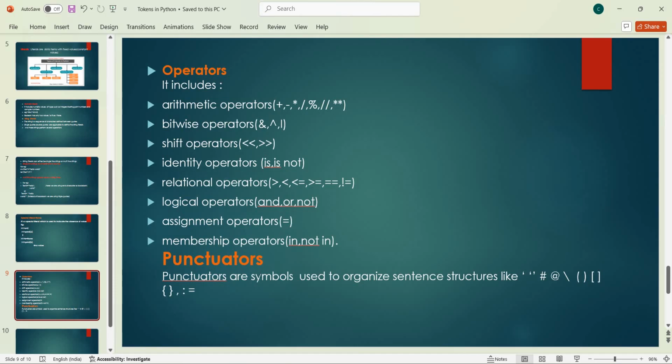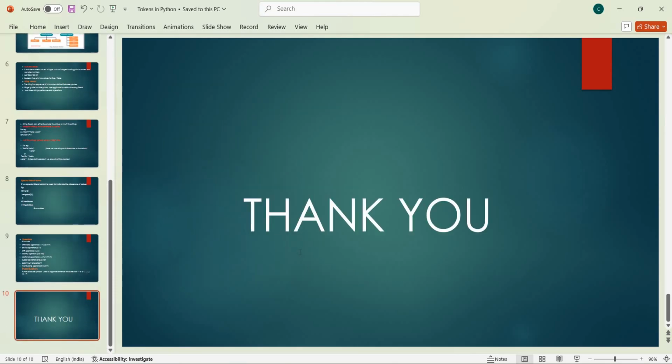The last token is punctuators, and these are symbols used to organize sentence structures, like these symbols. So that's all about tokens. We have 5 tokens: keywords, identifiers, literals, operators, and punctuators. That's all. Thank you.